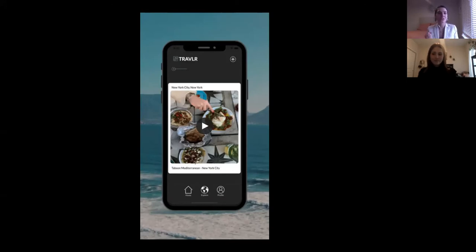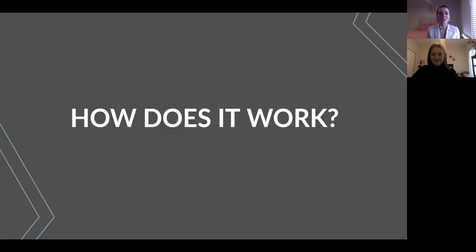I mean, if you're just looking for restaurants, if you're looking for hikes, this isn't just a one size fits all. It really just is whatever you make it. And I think that's the beauty of Travlr, is whatever you want from Travlr, Travlr gives to you. Okay, so at this point, you're like, okay, cool, that's Travlr, got it. But how does it work?